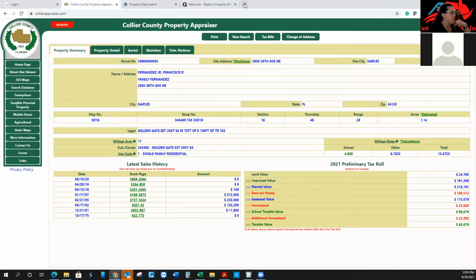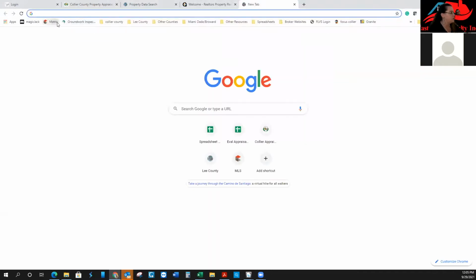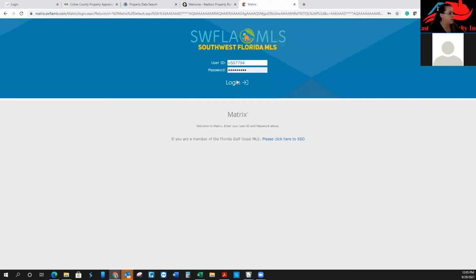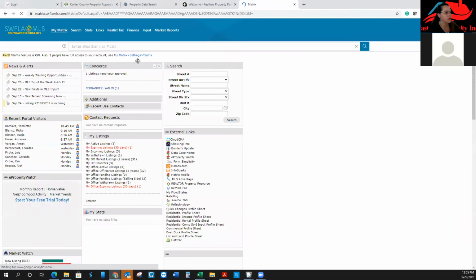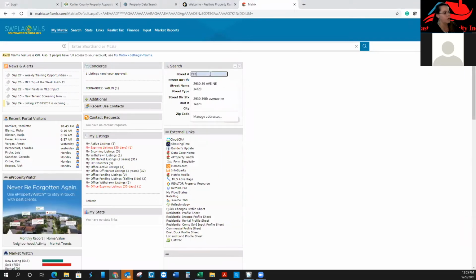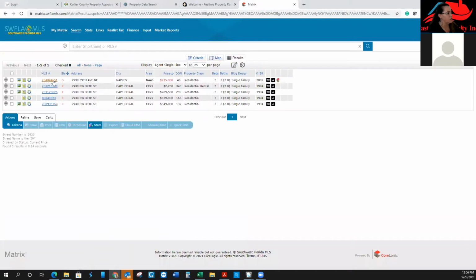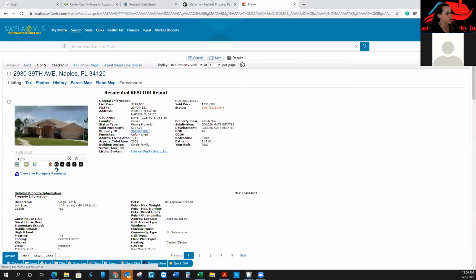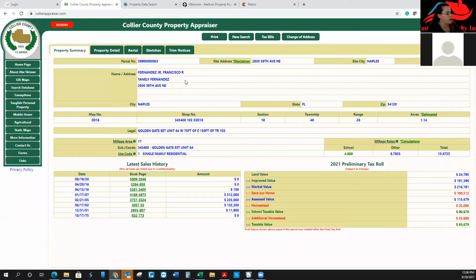I do research the prior MLSs as well, because sometimes they have additional photos or condition, or they talk about upgrades and renovations for the properties. So it is always a good rule of thumb. If you see there's a Naples and a Cape Coral, make sure you pick the correct property. As a good rule of thumb, it's good to always do this in the beginning.